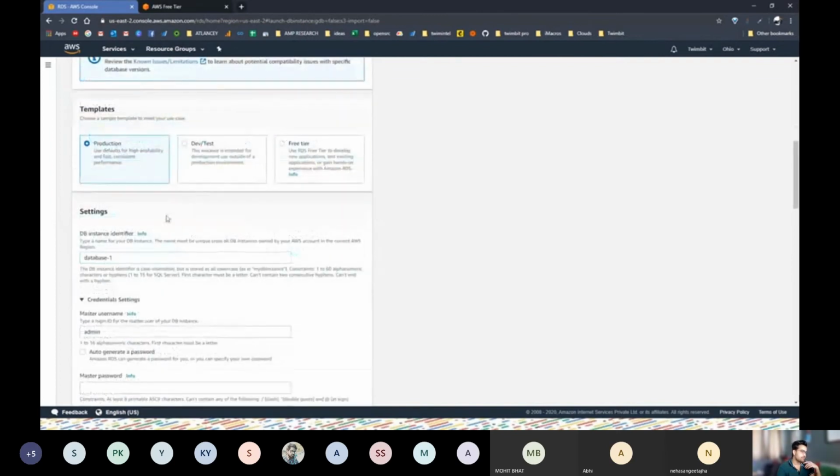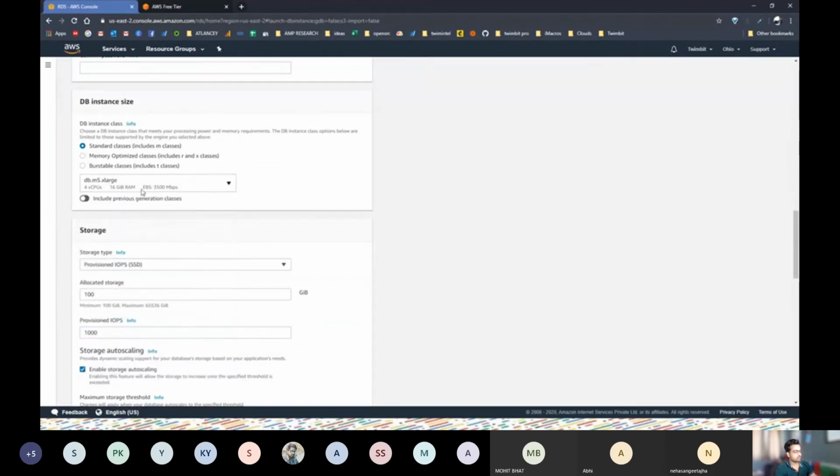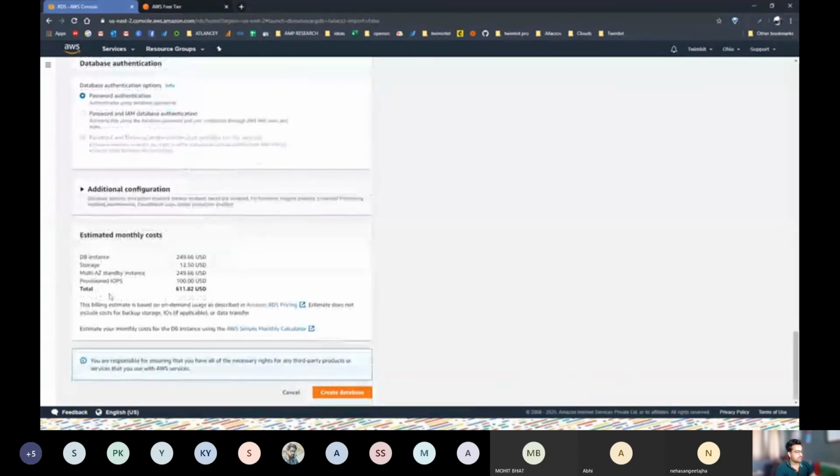If you are not sure, just go with production, and then choose how much storage memory you want to give. The bigger the better, but it's expensive too, so choose wisely. And then when you are sure with it, just kick in and then connect. It will show how expensive it is, $611.